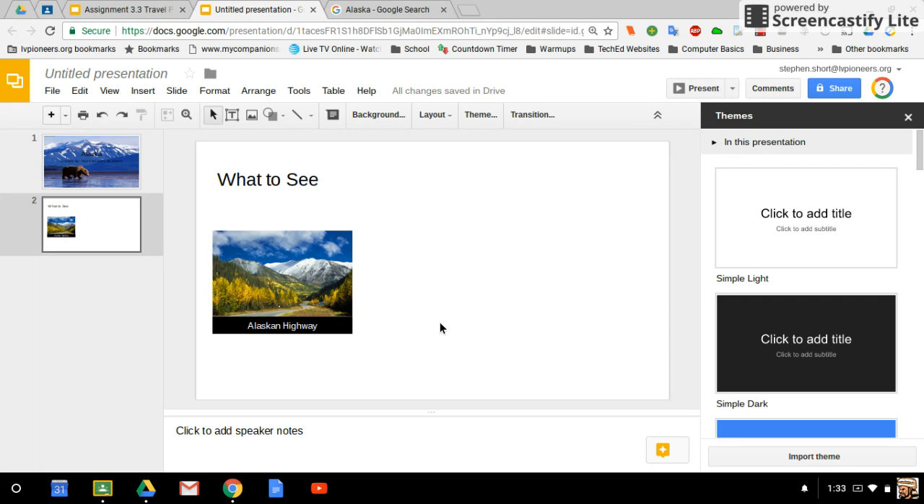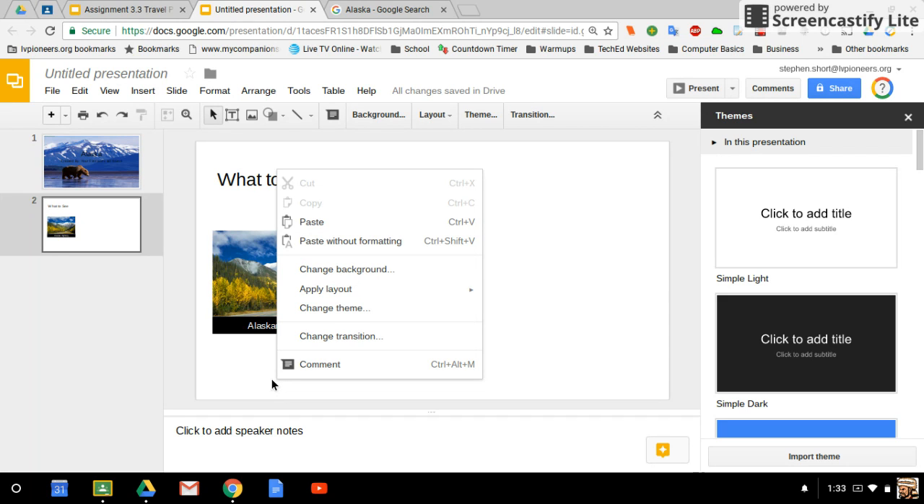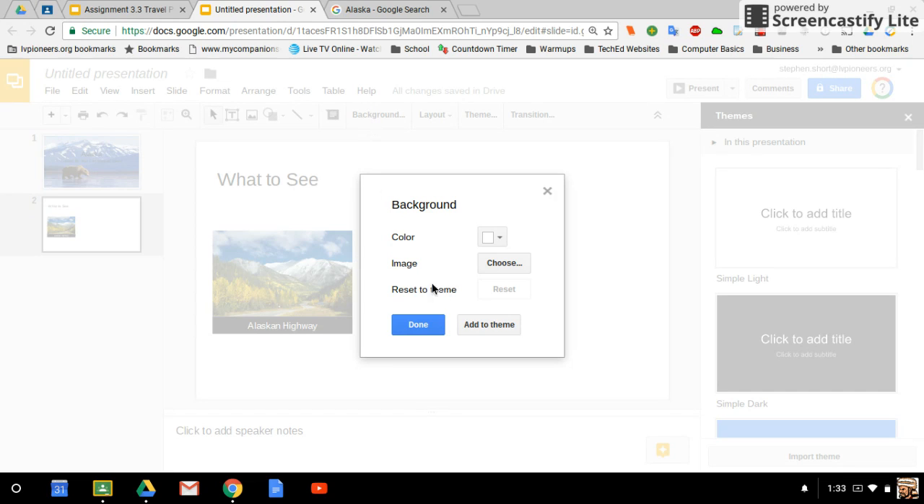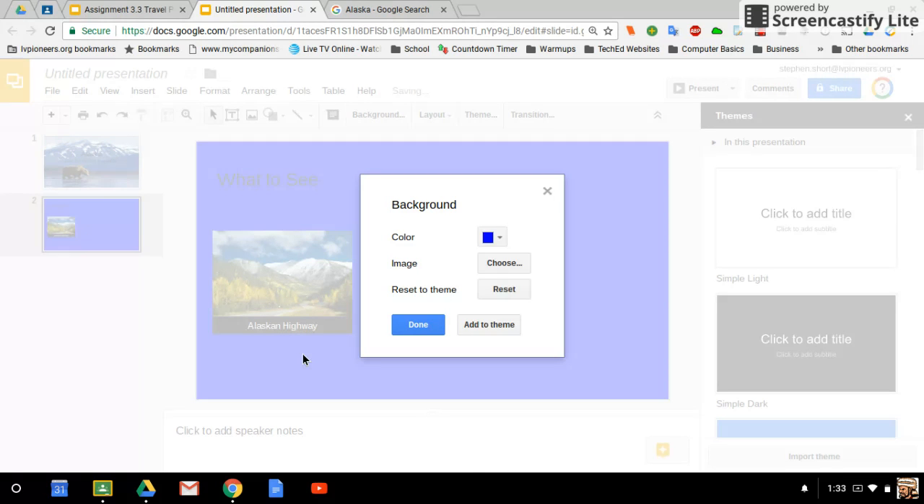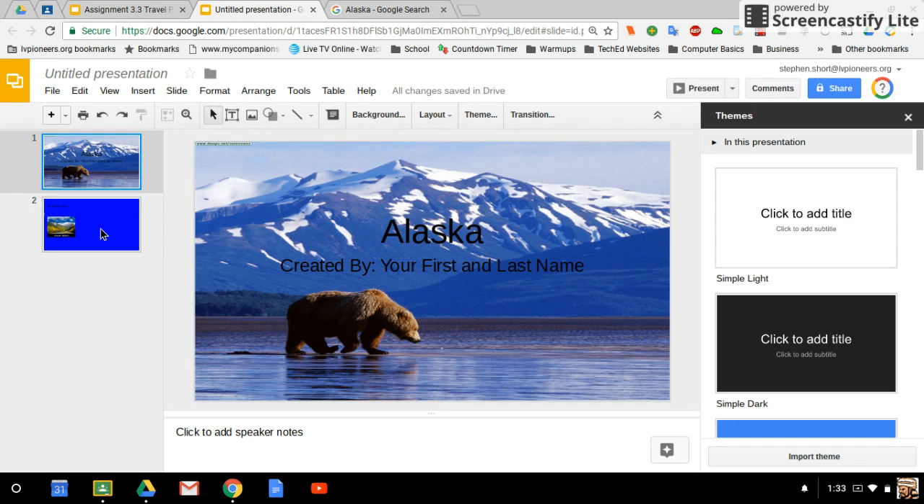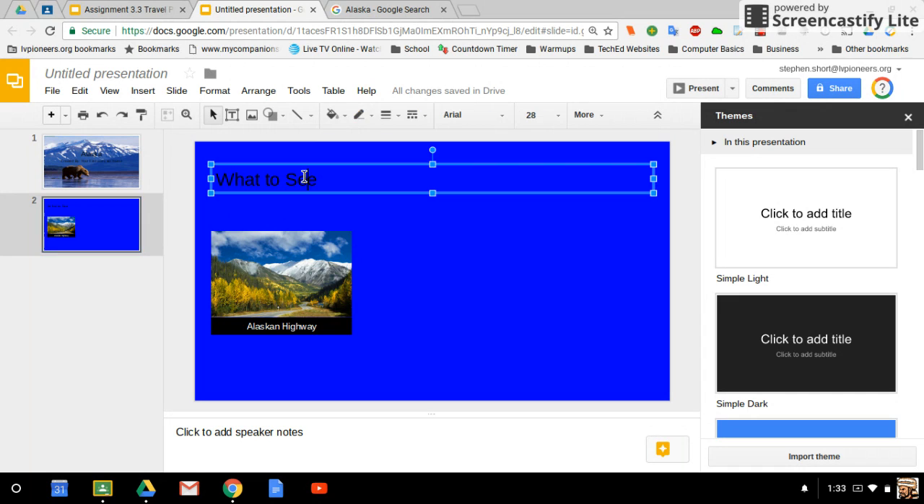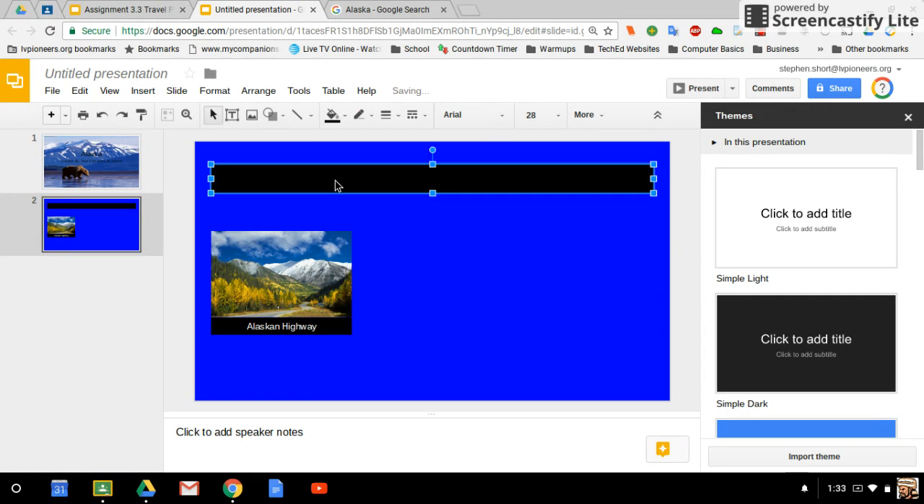The other thing that I want to do is change the background color of the slide. So I'm going to right click on the slide, go to change background, and I can also do this up in the menu. And I'm going to choose a color that kind of goes with my title slide. And then I also want to change the color of this text box to be black and the text color to be white so that that's easier to read.